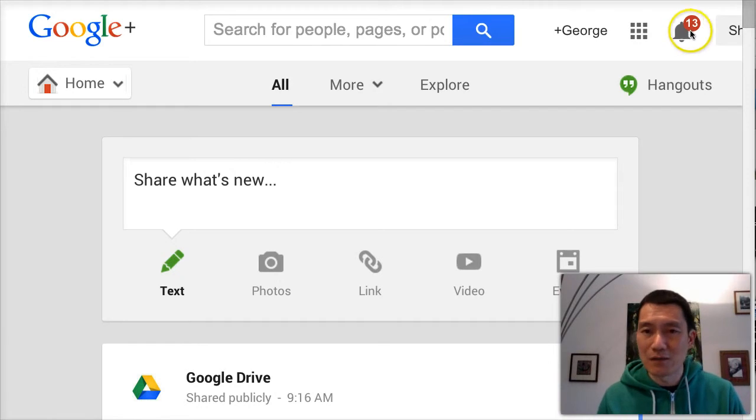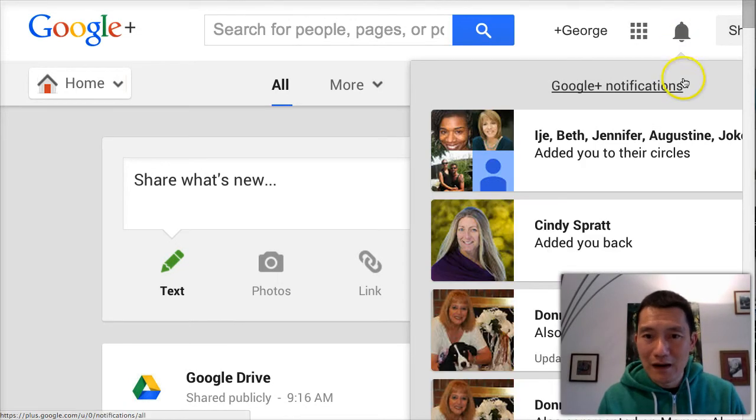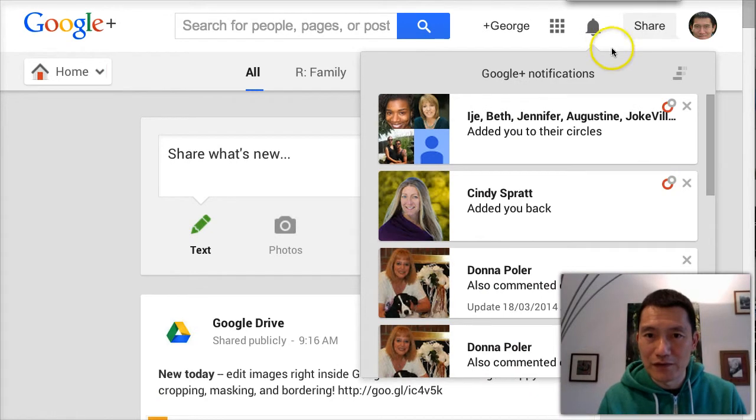So here's how I manage them. It looks like there's 13 new things for me to look at. There may have been some of the old things I haven't read yet. If I move my mouse over this, it'll pop up and say 13 unread notifications. So I click on that, and let me actually make my screen a little smaller so you can see it better.